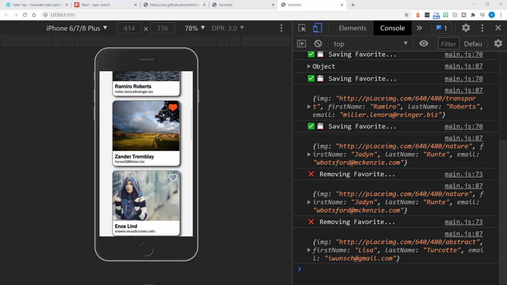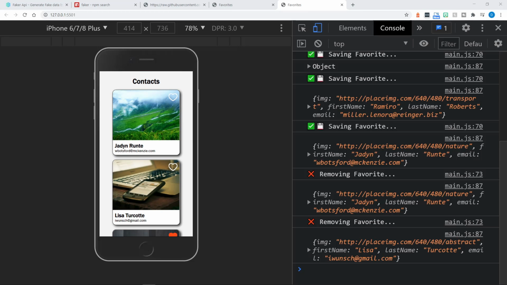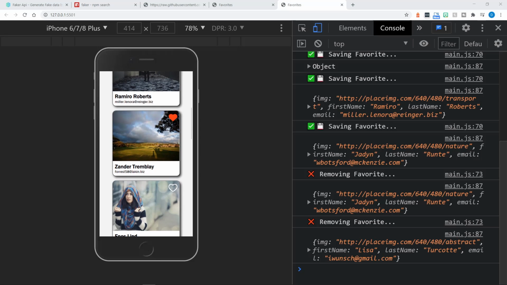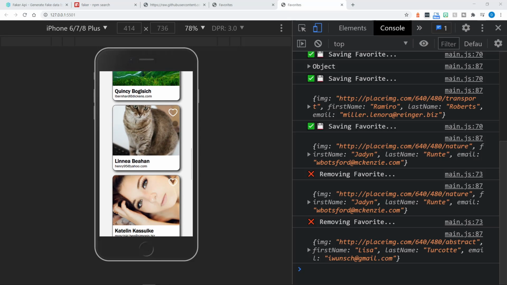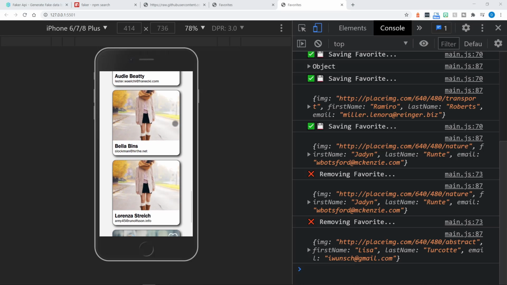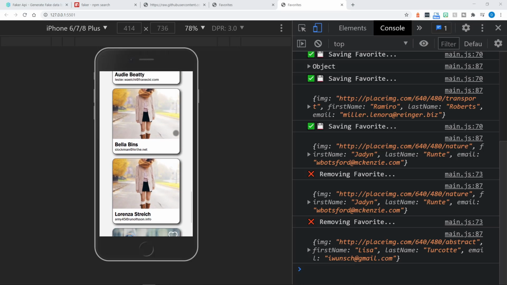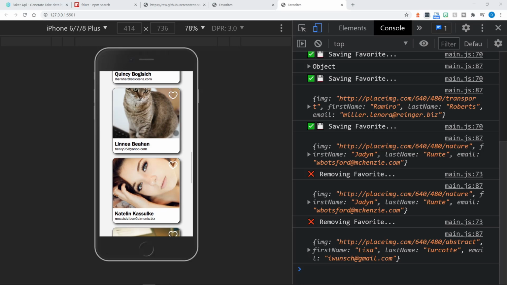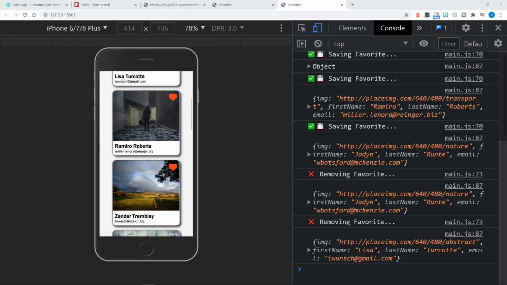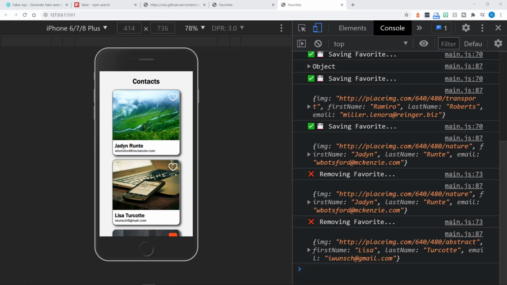Whether you're wanting to build a contact app where you can mark your favorites, or the next Instagram or other social media, or maybe a comic book collecting app where you want to mark your favorites in that, it could really be just about anything you want to mark and remove favorites for, or mark for some other reason.